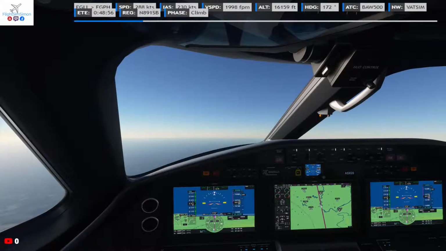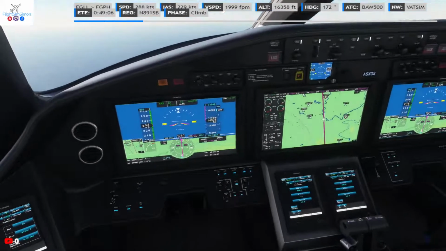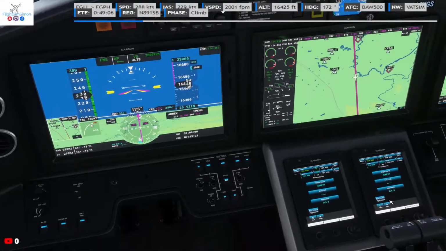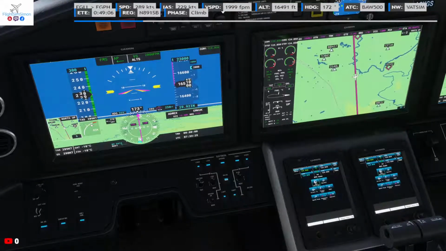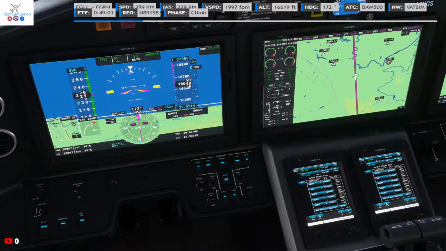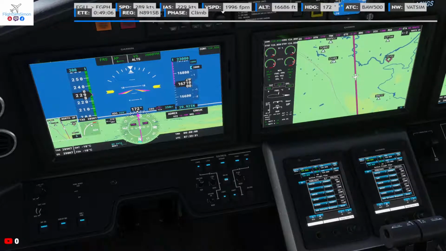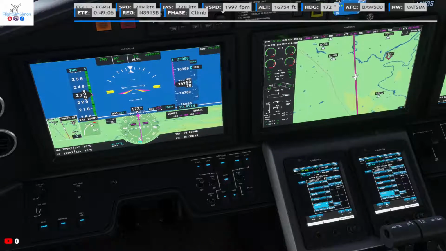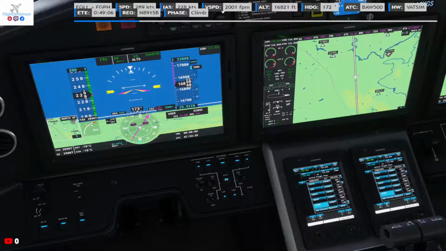Alright, let's just go direct to, what's this waypoint here, Gibso. Don't need to go all the way around today, since we are just on our own, we're not online. Flight plan, let's find Gibso. Click on Gibso and click direct to and activate.